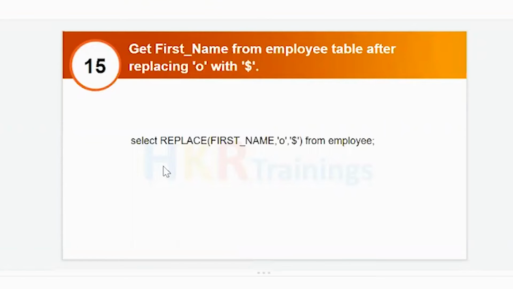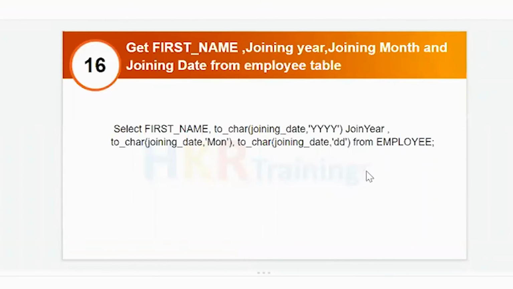So even if we say that we can use the function replace in an interview question being asked, the interviewer would understand that yes, he is aware of the function, at least he's aware of how it is going to be used. So that leaves a good impression on the interviewer. So select replace first name comma O comma dollar from employee. What it is doing, it is replacing O with dollar, right? Okay, moving on. Another question.